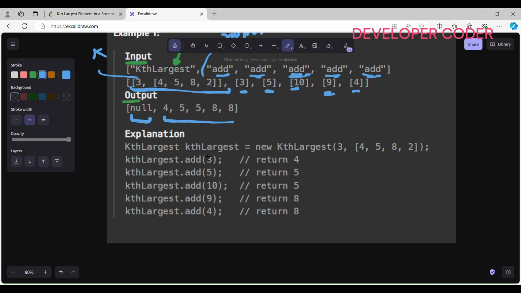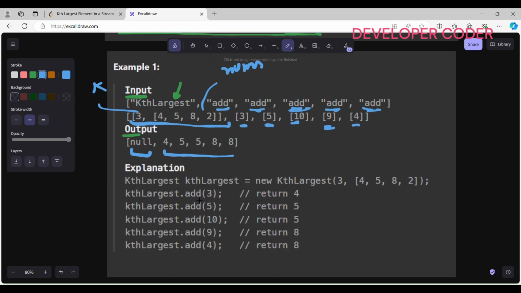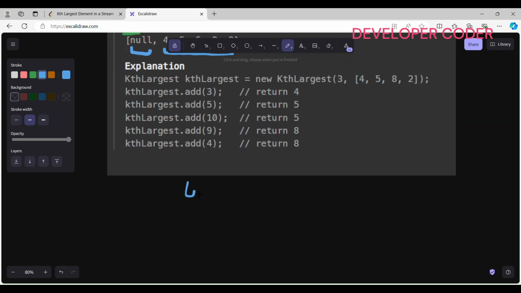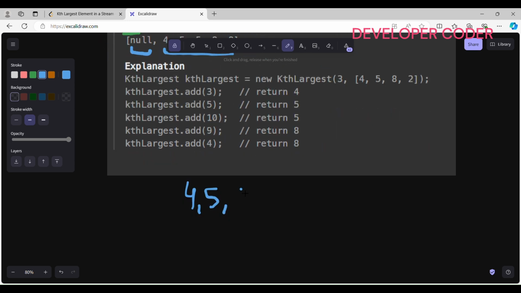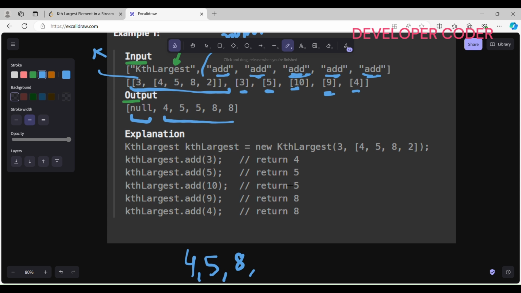Here in my kthLargest.add I am adding 3. What is my array? 4 5 8 2. I am just going to show you one brute force first, but I want you guys to write the code for that brute force, because I am just going to write the code for the optimal approach. If you are solving this question using the brute force that I am going to explain now, then please add the code in the comment section so that others can refer.